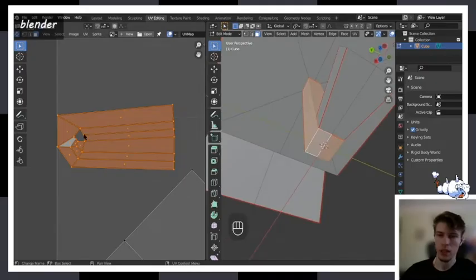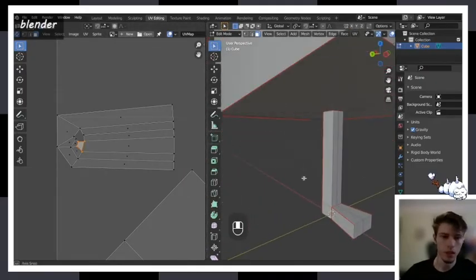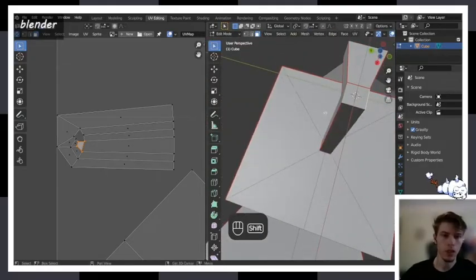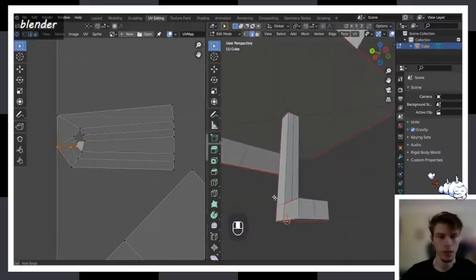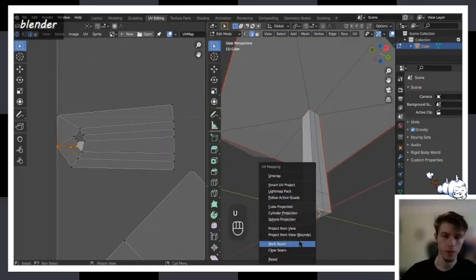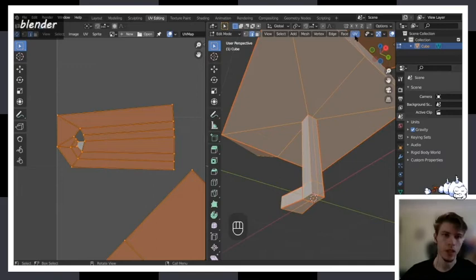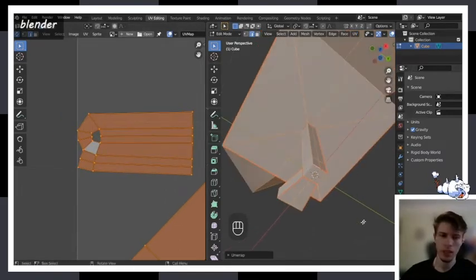The leg, it seems like, oh, we did not make a cut here. We should have made a cut here. So we'll select it, hit U, mark seam, and then again, let's select the whole thing, UV unwrap. It looks better, but it still doesn't look quite right.